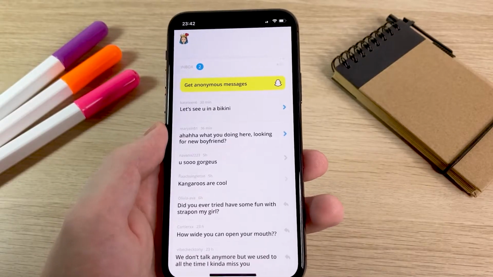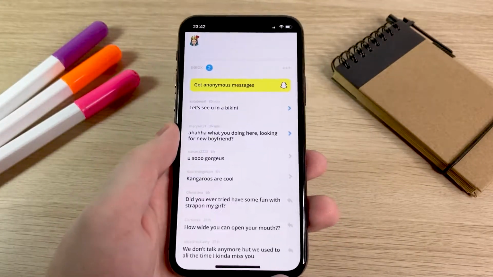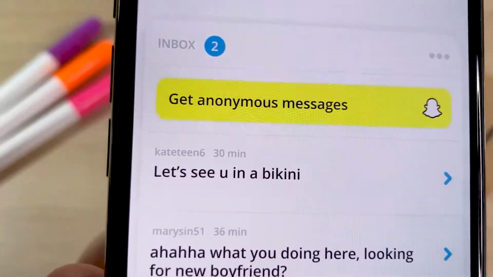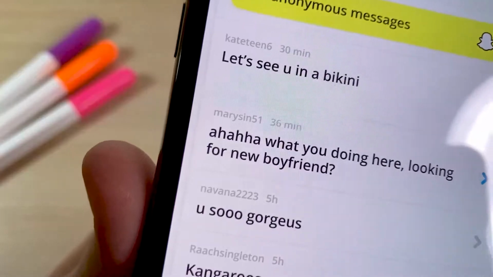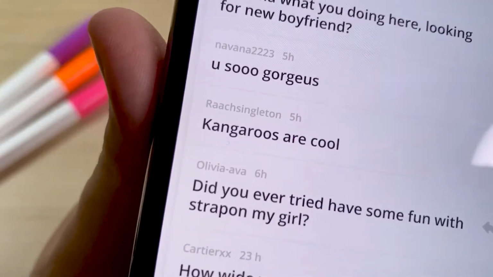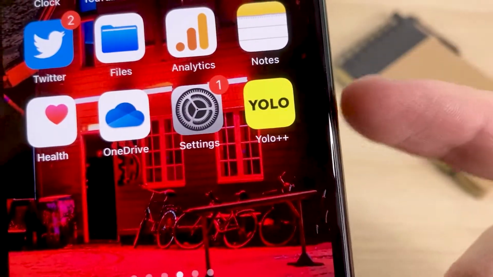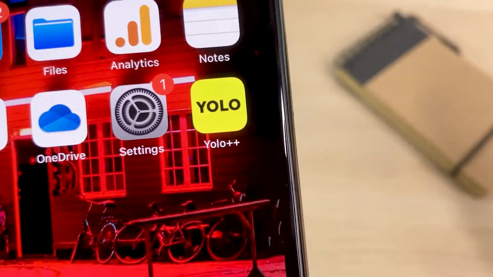Hey guys, in this video, I'm going to be showing you how to reveal Yolo usernames. So you can see right here, all the messages, I can see who sent them, I can see the names, guys. This is insane. And in order to do this, we're going to be using an app called Yolo++. It's a modded version, you can see right here. And it's super easy to download. I'm going to show you guys exactly how to do it.